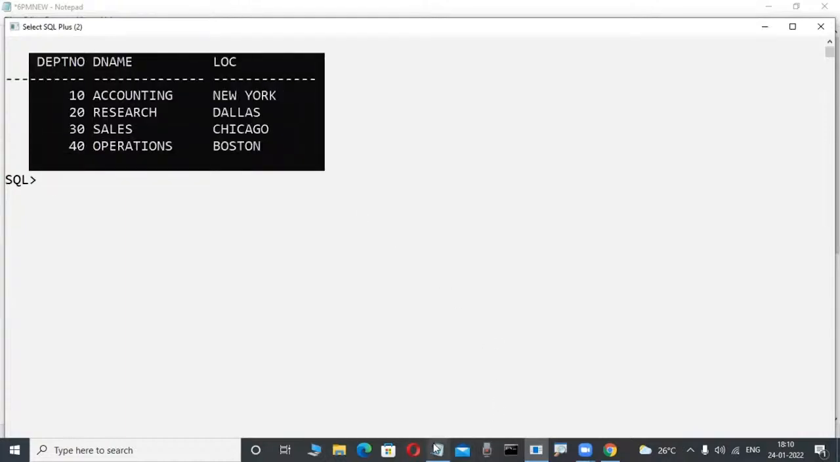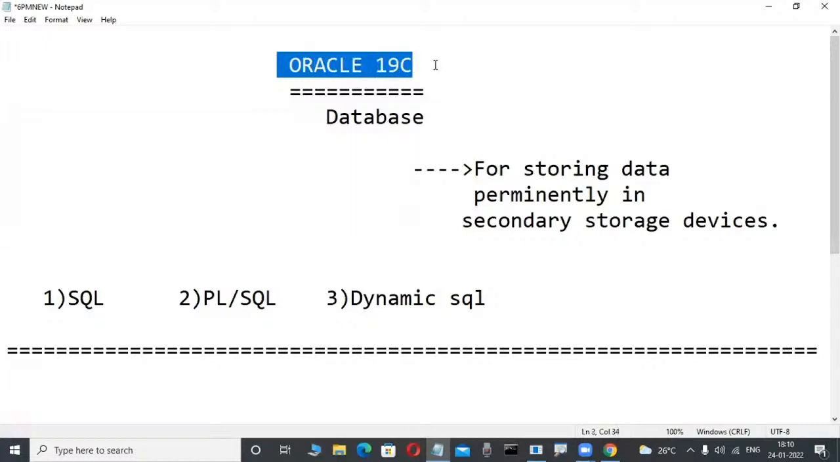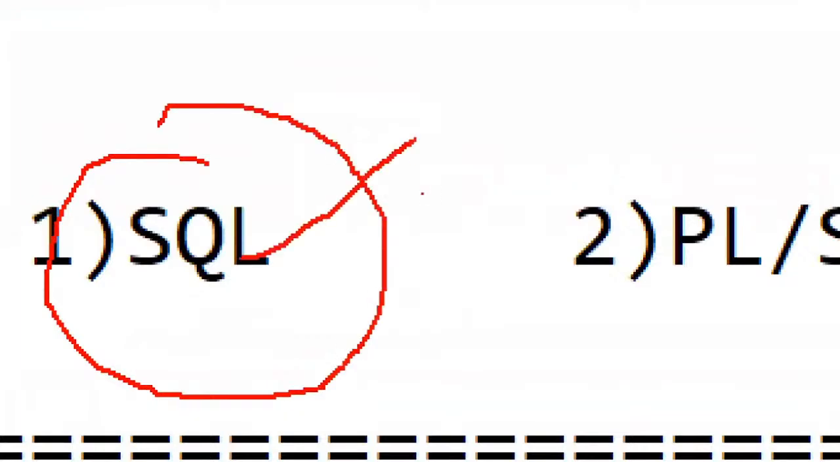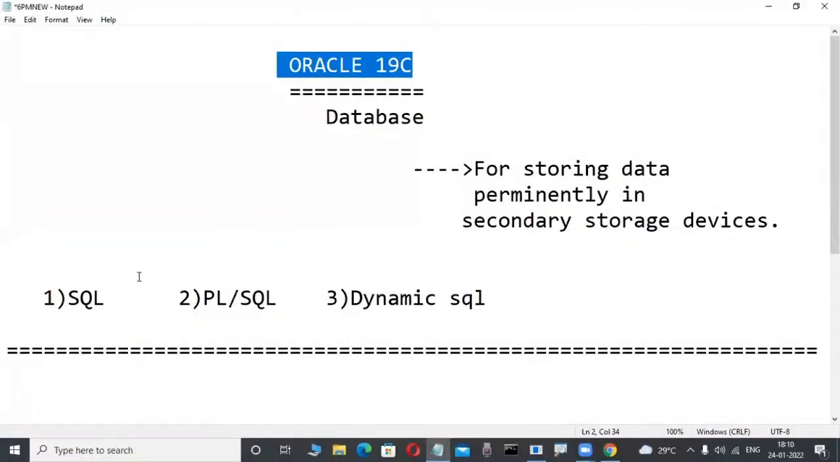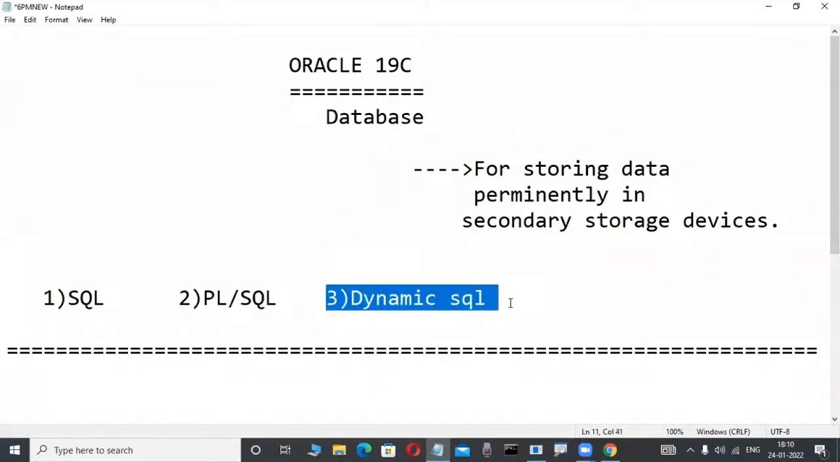Now for operating these relational data model products, one universal language is there. What is that? SQL, structured query language. But to operate the Oracle product, not only the SQL language, three languages are there. One is SQL, another is PLSQL, procedural language extension for SQL, and another is dynamic SQL.